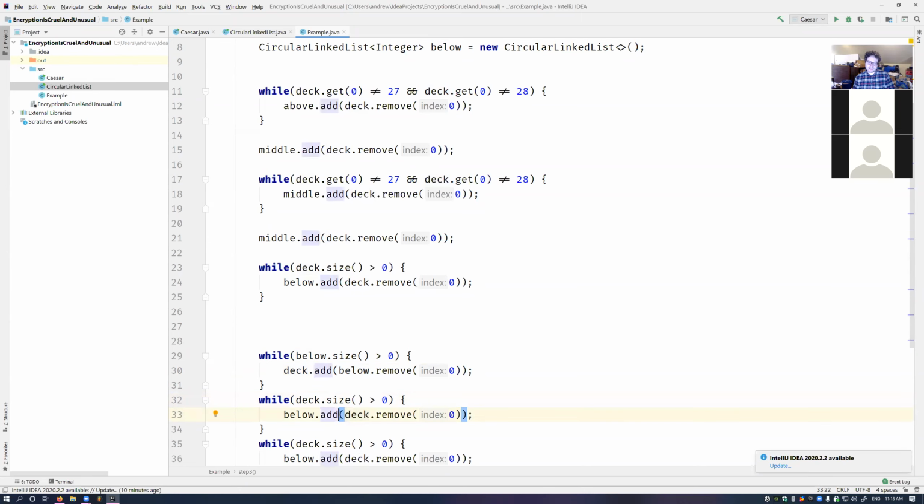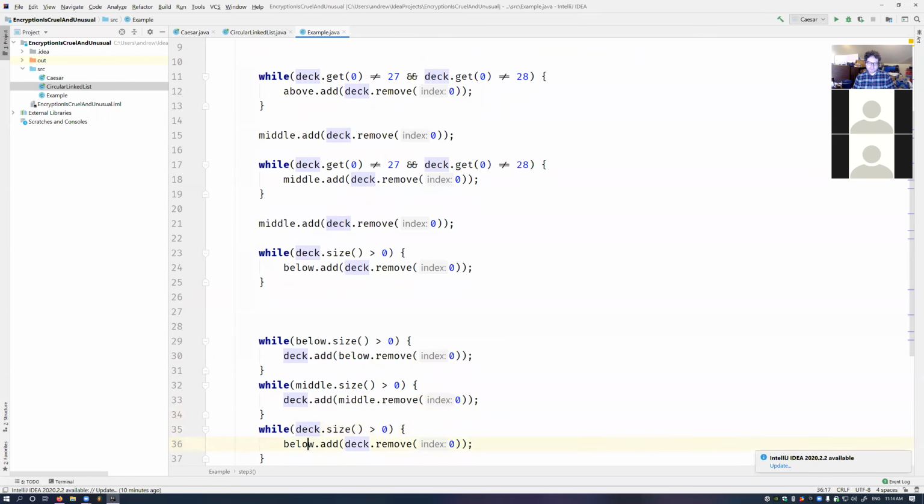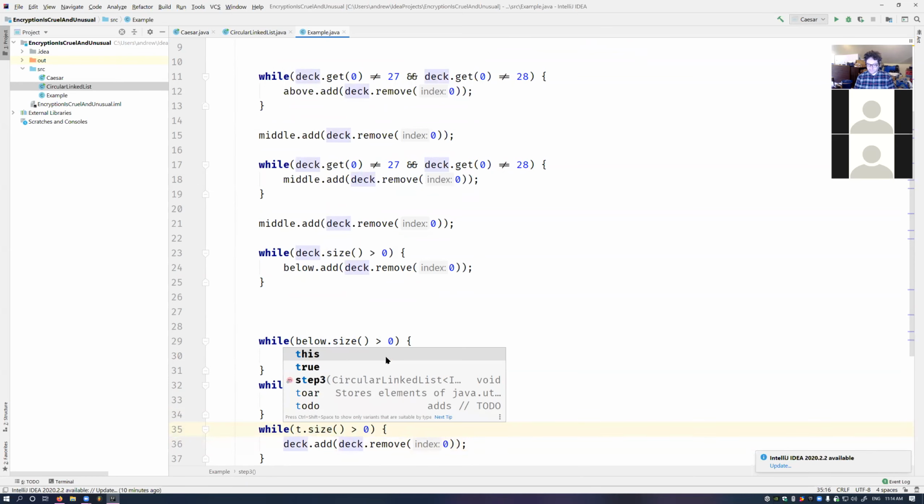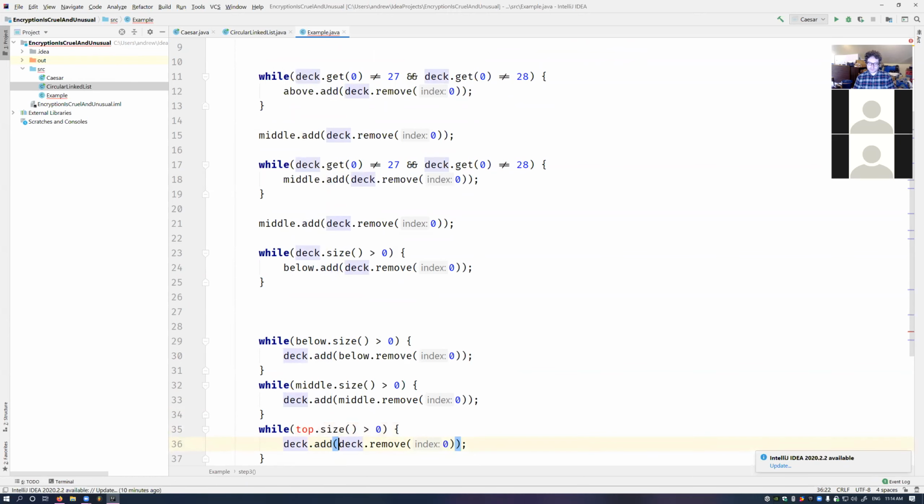Okay, now we just do the same thing with middle. And then we do the same thing for top. Or not top, but above.